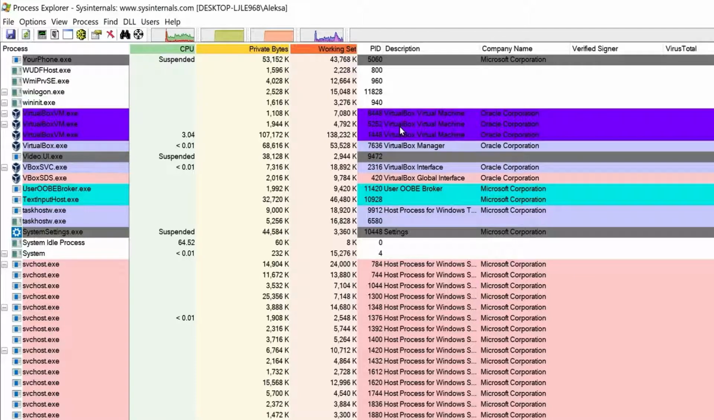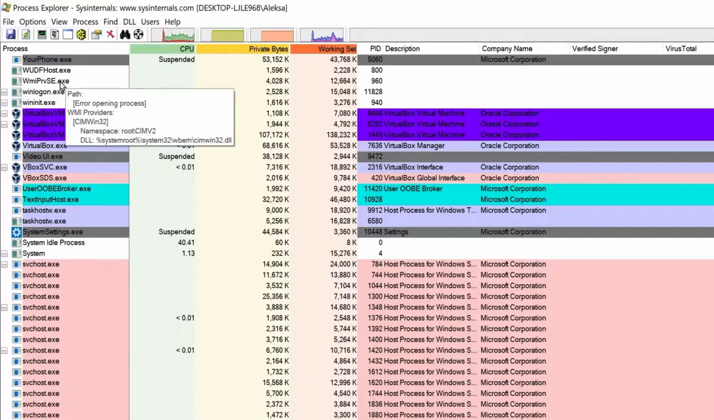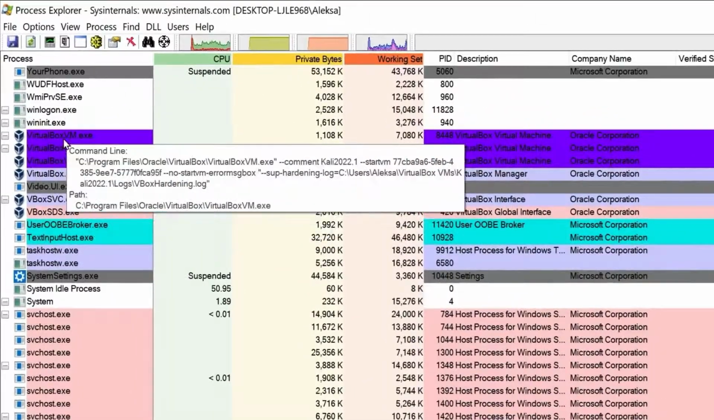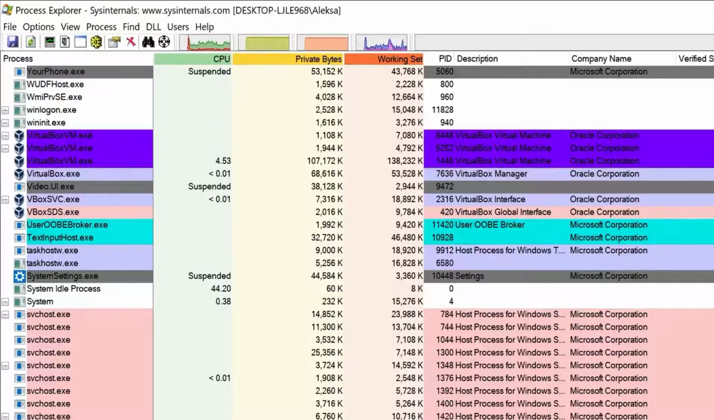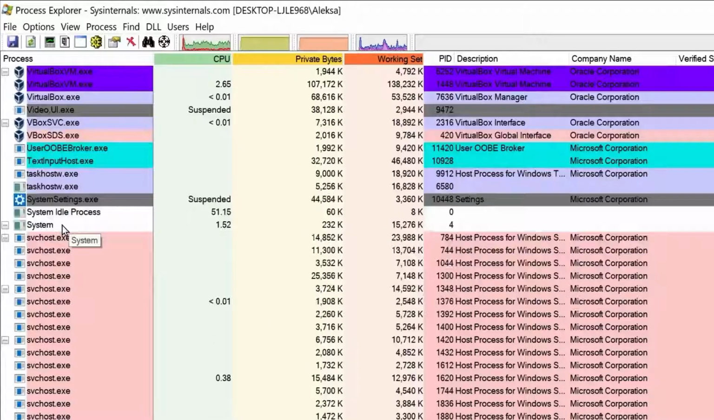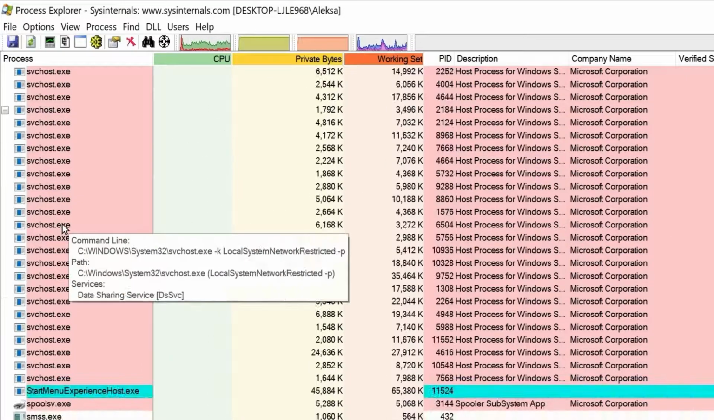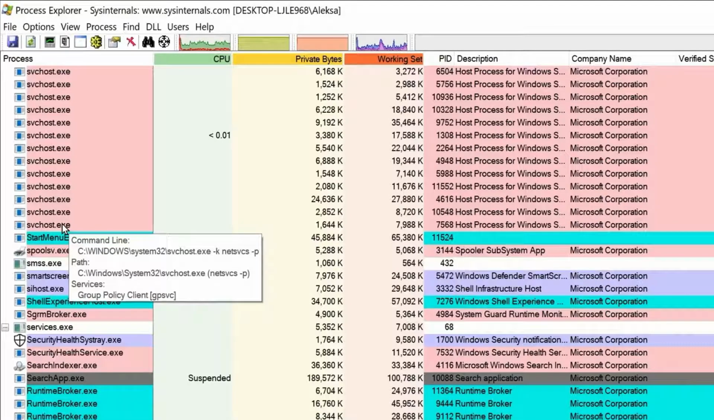The first thing you would ideally want to look for is something that you don't really recognize. For example, VirtualBox VM.exe is running because I currently have a virtual machine open, and that's why I know that it should run. But if you notice a process that you don't recognize, then maybe it's time to investigate.